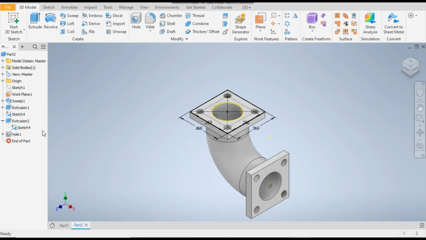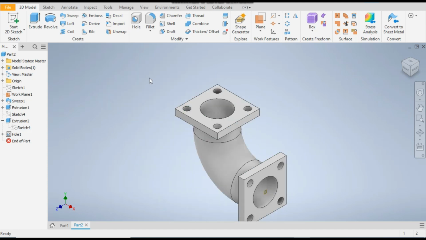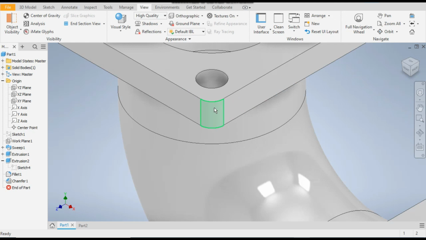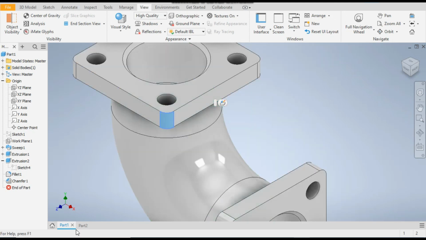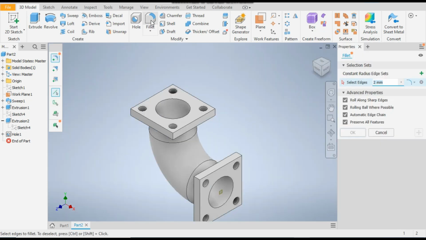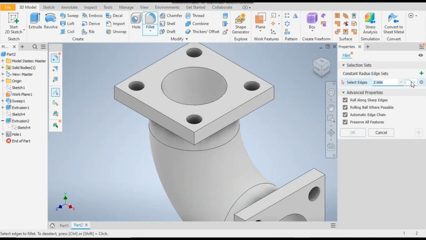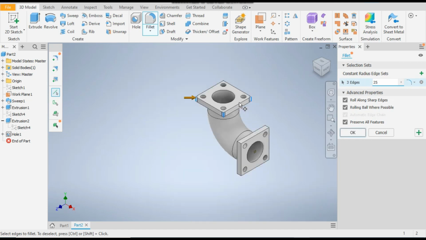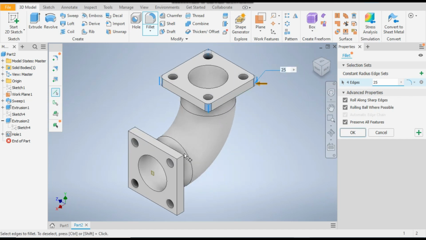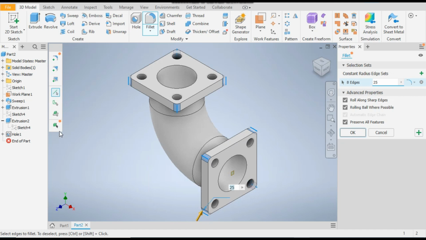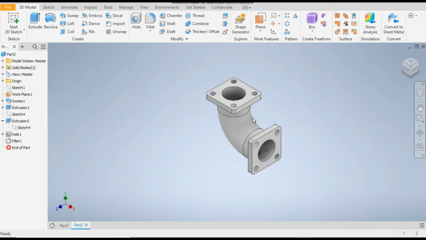Now you can hide the profile. You can just right click and go to visibility. This will hide the profile. Now we need to provide this radius. For that, go to fillet, take the dimension as 25 mm. Select all the edges one by one. Select this edge, select this edge, this, and this, and okay. Now all the edges are selected.